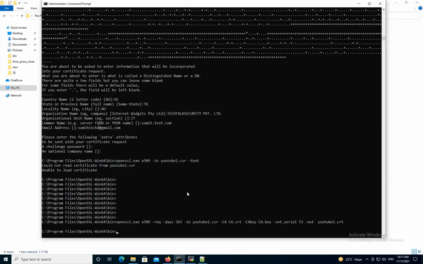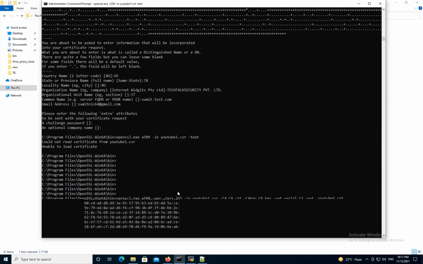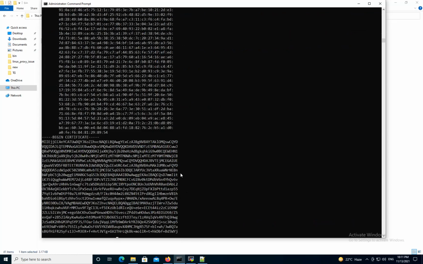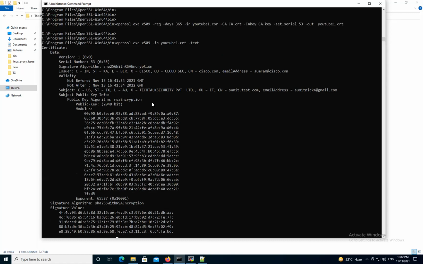Okay, so this is the command to sign the certificate. I'll show you the issue when you directly sign the certificate using your CA cert and the key. Let's try to open the certificate. As you can see here, I am no longer having the extensions that I was having in the CSR. But you can see the information about the issuer. So this is a signed certificate.